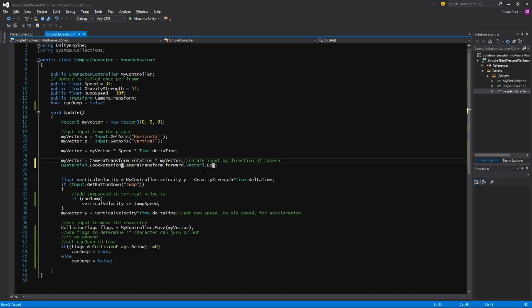And then, instead of directly multiplying the camera transform dot rotation by my vector, we want it to multiply it by this instead. So we will create a temporary variable for this. So we'll say quaternion input rotation equals, and this just creates a temporary variable that we will then replace this with, input rotation times my vector. So all we did was replace the camera's actual rotation with our look rotation that we create by getting the camera's forward axis.